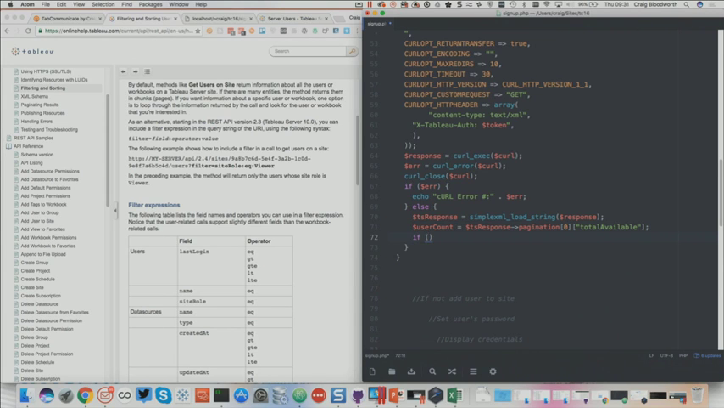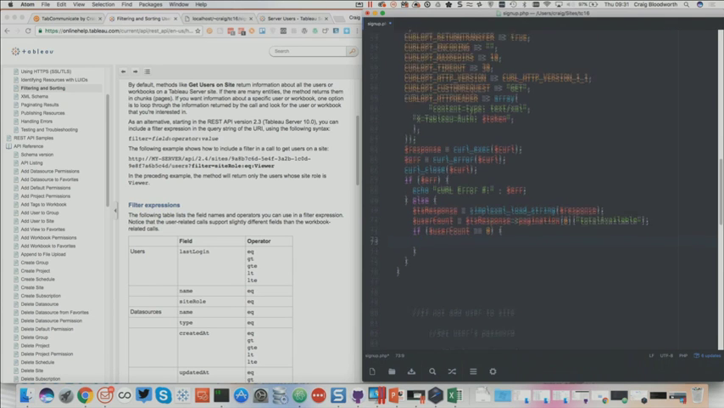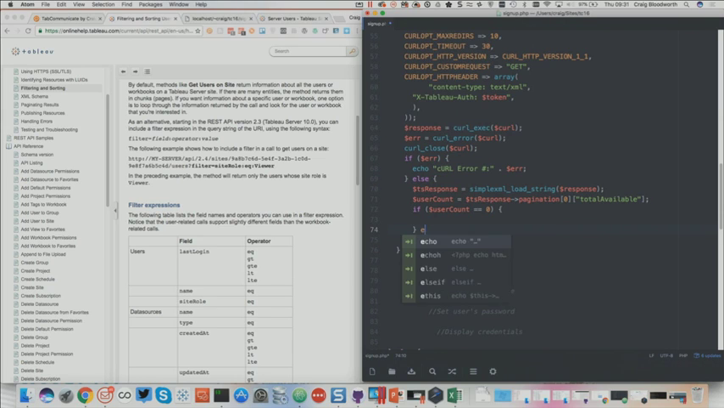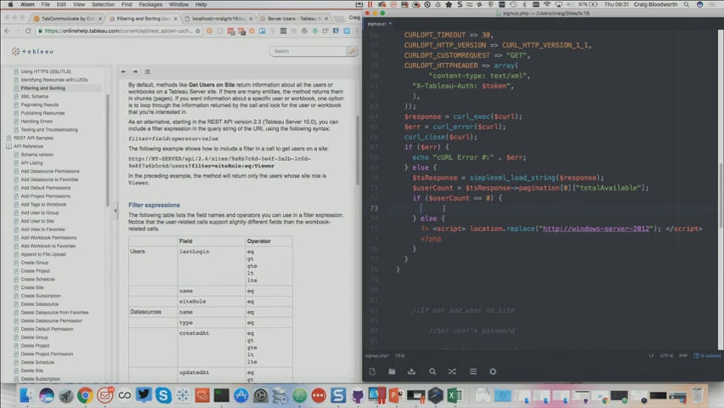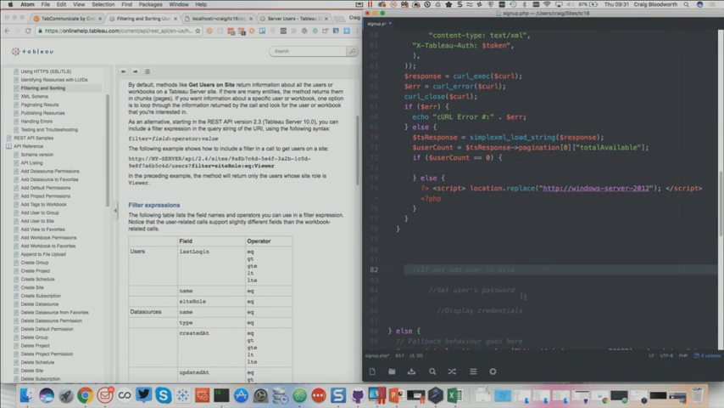Now I can just say if user count is equal to 0, then go off and create that user. Else, how about we forward the user to the Tableau Server page if they exist? Think about how that would work in an intranet. You could just have the big Access Tableau Server button, and it doesn't matter whether you exist on the server or not. That's the button you always click, and it'll forward you through or create you depending on which one you are. So here's how we forward. OK, cool.